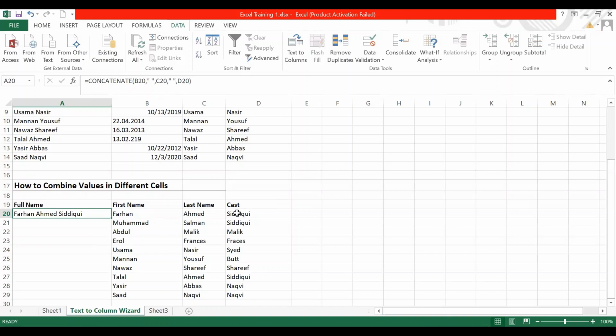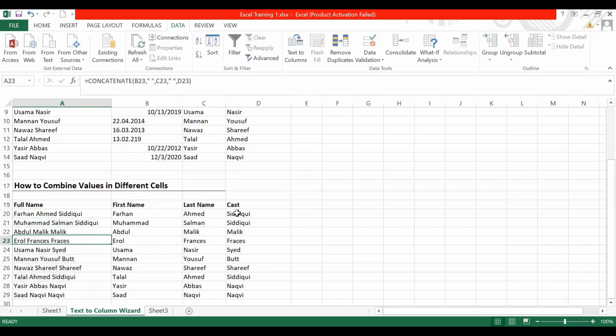Now to copy the same thing in cells below it, I will select the cells in which I want to copy it, and there's a short key Control D, which will copy the same thing below. Control D, and here it is copied below. So it has given me the result. It has combined the values in different cells in a single cell. Okay.